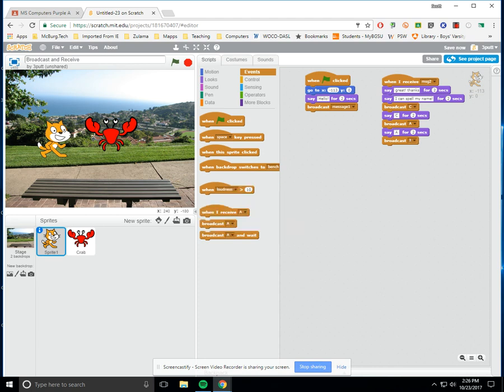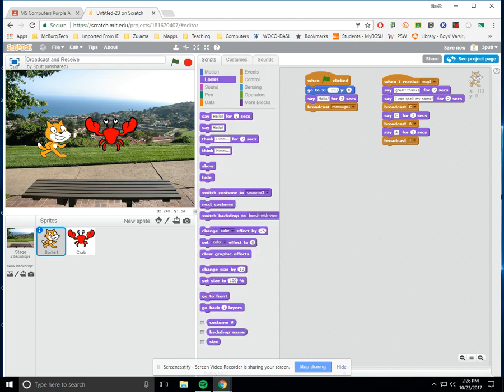Now again, these won't print on the screen. If I want it to print on the screen, I have to go to the looks menu and say T for 2 seconds. Now all the cat will do right now is say I can spell my name, because this broadcast CAT is not hooked up to anything.